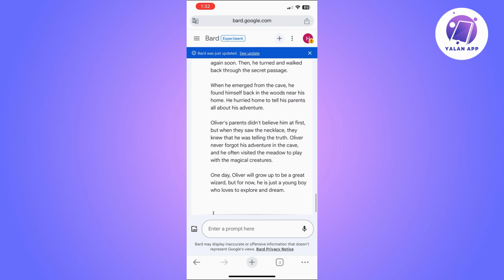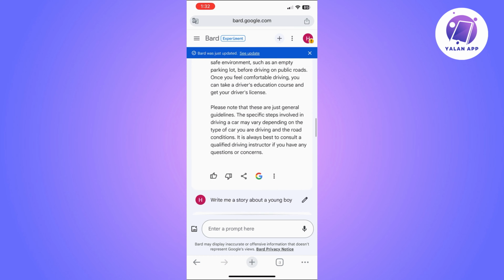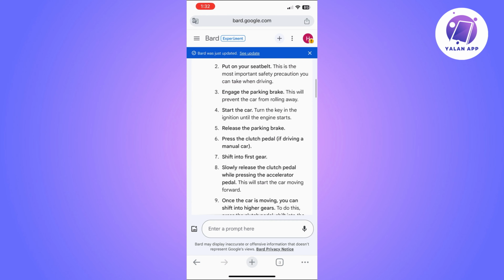So basically, this is how to use Google Bard. Super easy and simple. You'll just need to go to their official website and that's it.